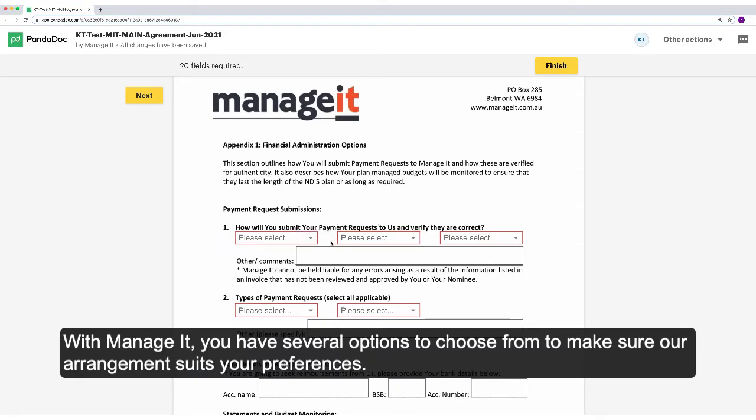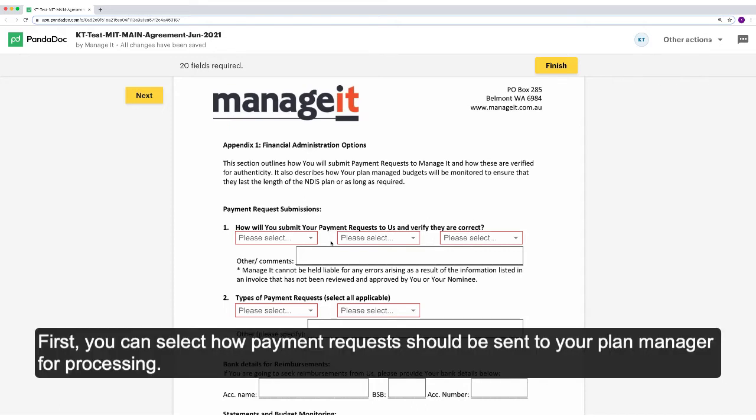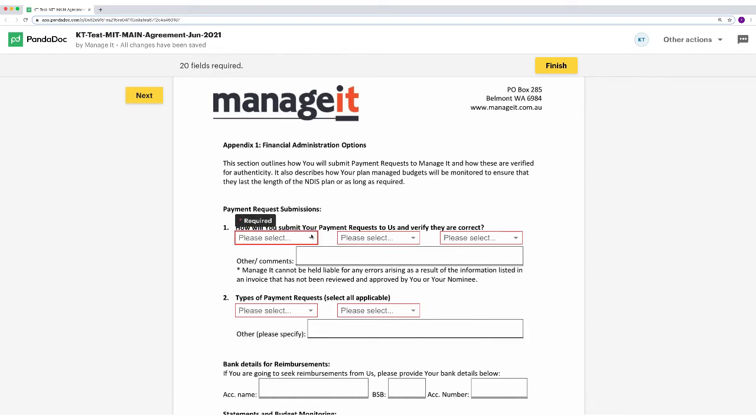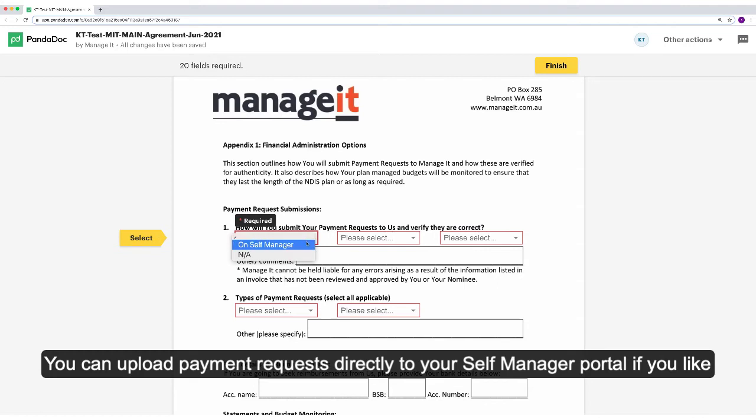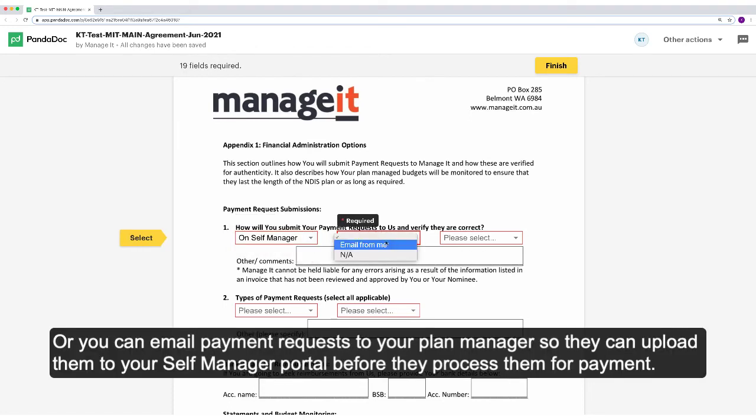With Manage It, you have several options to choose from to make sure our arrangement suits your preferences. First, you can select how payment requests should be sent to your plan manager for processing. You can upload payment requests directly to your Self-Manager portal if you like, and your plan manager can give you some training in how to do this. Or you can email payment requests to your plan manager so they can upload it to your Self-Manager portal before they process them for payment.